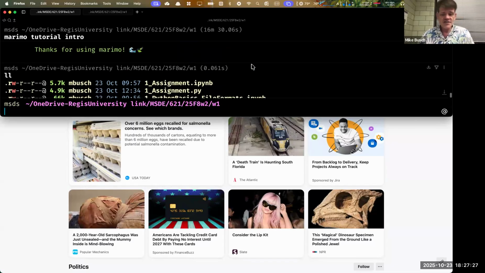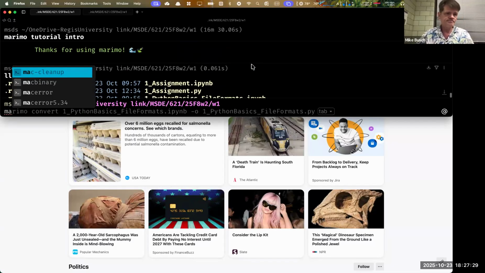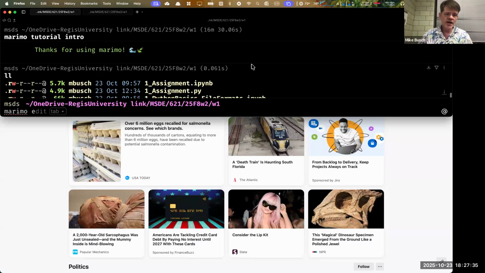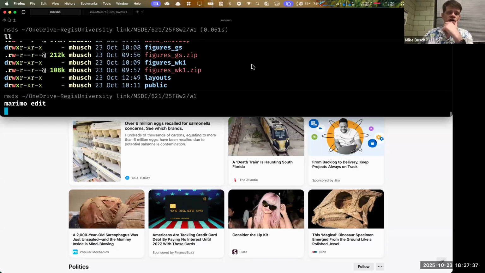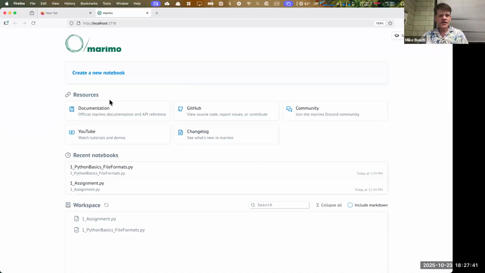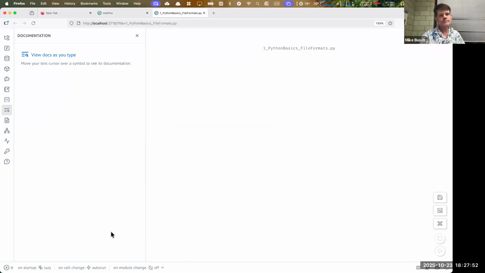And so if I start here, just Marimo edit with nothing else, then it starts me off, and you can see here the workspaces. And whenever you click one of these, then it opens a new tab for you.